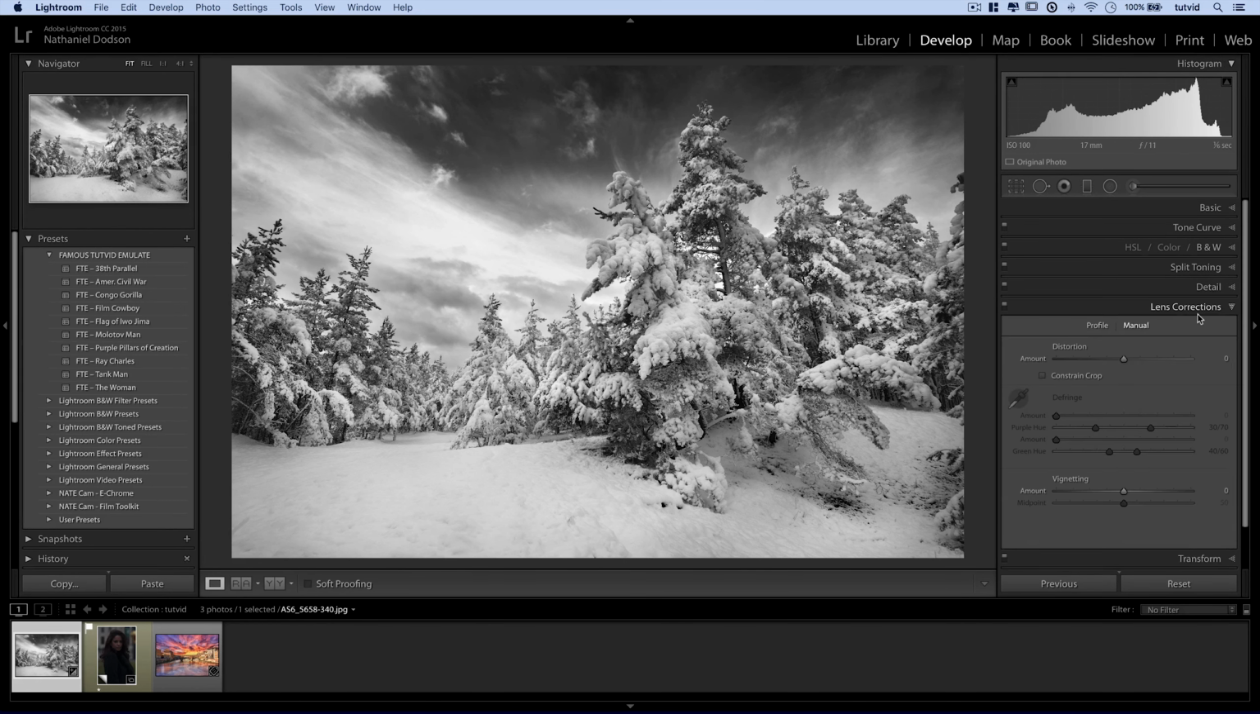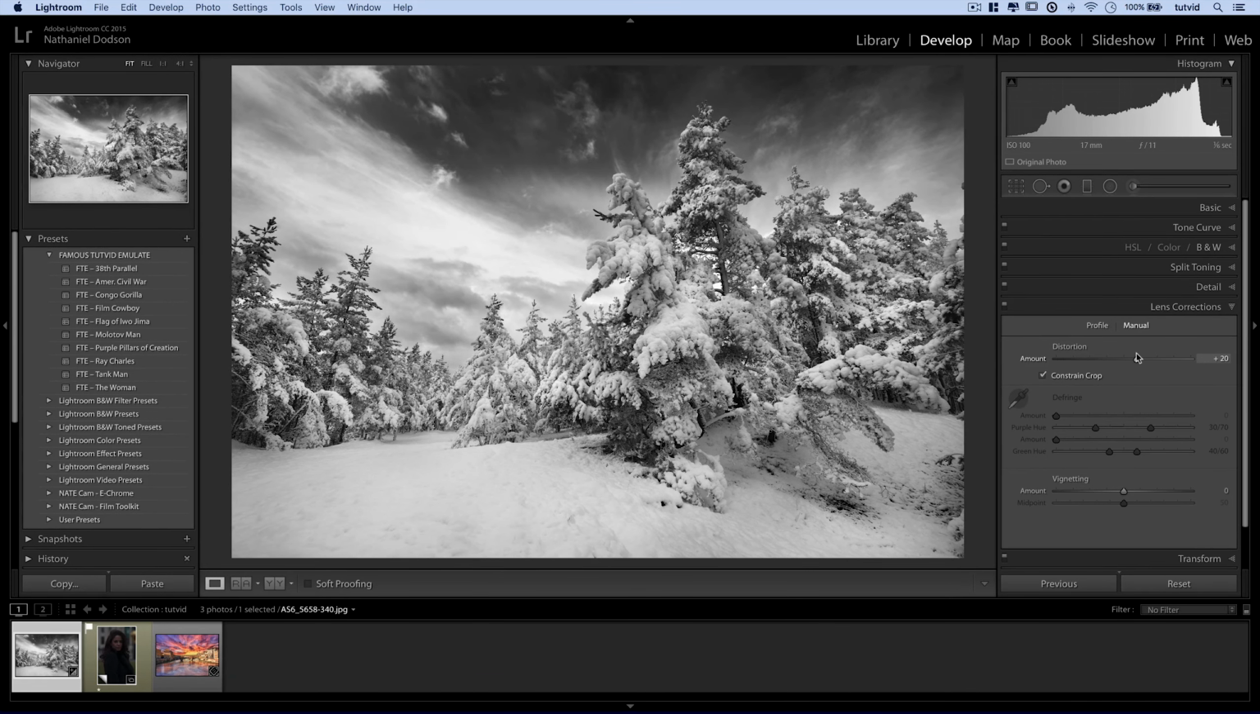We can go into lens correction, and I'm going to choose manual. You might be in profile here. I'm going to go to manual. I'm going to tick on constrain crop, and I'm going to see maybe if I just stretch the edges of the photo a little bit more, almost make it look like even more of a wide angle photo. That could be cool. And then I can add some vignetting.